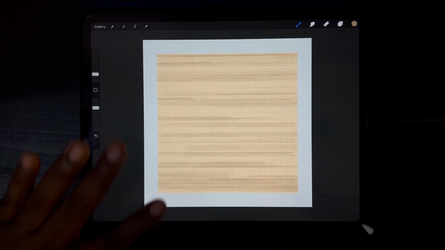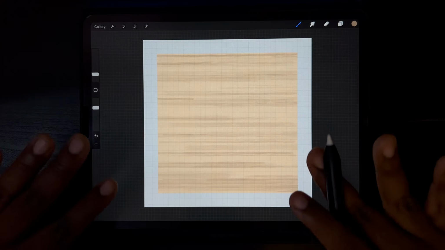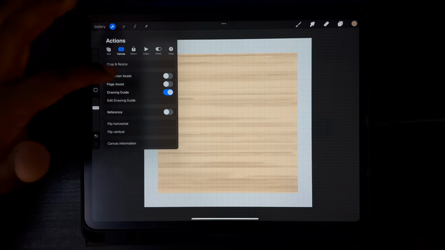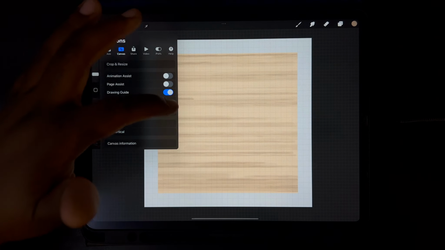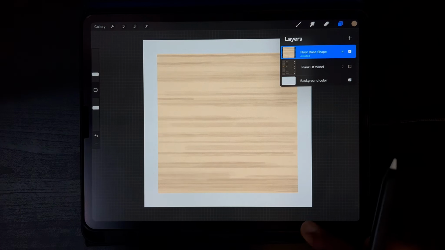And at this point, you can actually turn your drawing grid off so it's not a distraction, and your assist will actually stay on. So go back here and just turn the drawing guide off. That's just visually going to turn it off. But you can see if we go to layers, it's still assisted. So we're good there.